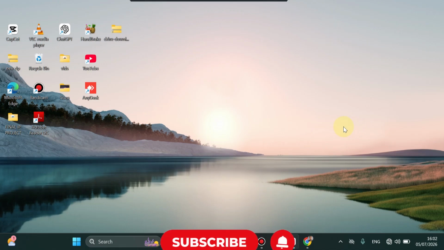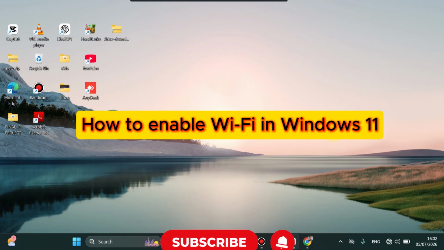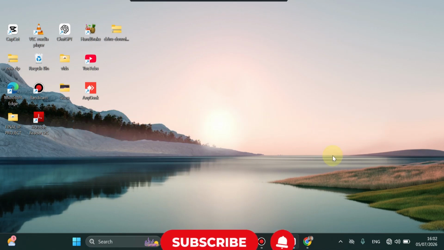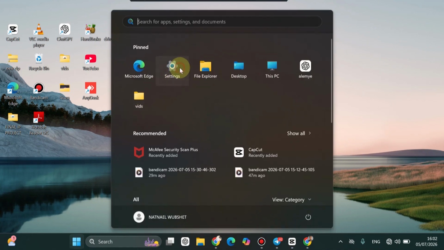In today's video, I'm going to show you how to enable Wi-Fi in Windows 11 step by step. Turning on Wi-Fi allows you to connect your computer to wireless networks and access the internet. So let's get started. First, click on the Start button and open Settings.